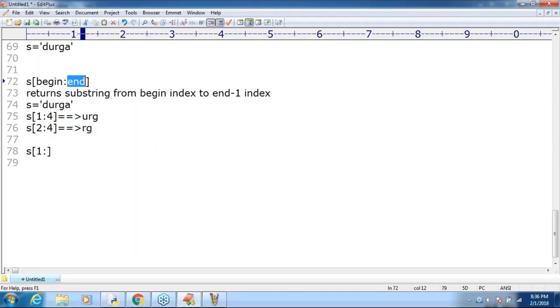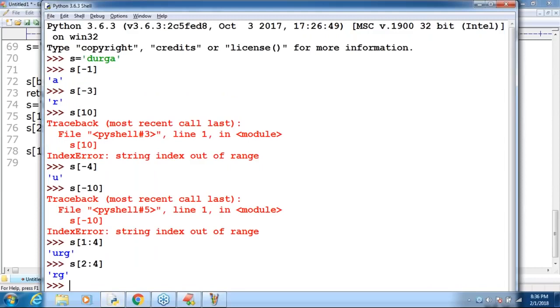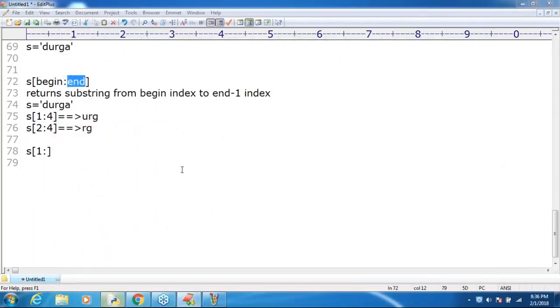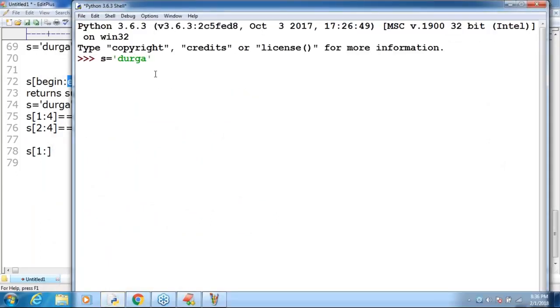End of the string by default is going to be considered. Can you please confirm? Just observe that. Let me confirm once again. S is equal to Durga. S of 1 colon, like this I'm taking. Have you observed? Until the end of the string is considered by default or not? Yes, URGA got considered by default, sir.